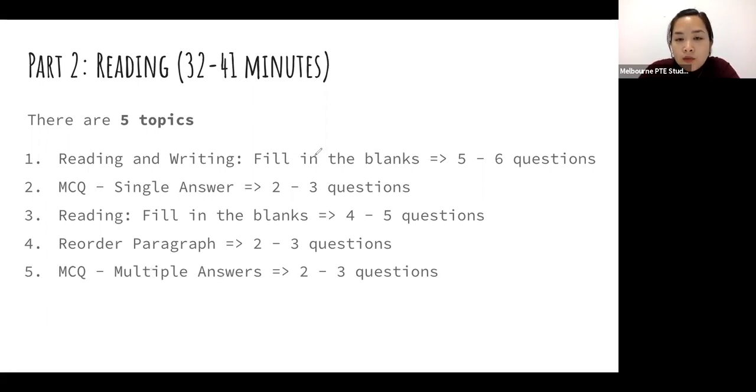For reading and writing, fill in the blank, minimum 5, maximum 6 questions. MCQ single answer, minimum 2, maximum 3 questions. Reading, fill in the blank, minimum 4, maximum 5 questions. Read all the paragraph, minimum 2, maximum 3 questions, and MCQ multiple answer, minimum 2, maximum 3 questions. Okay, right, so that is the reading.